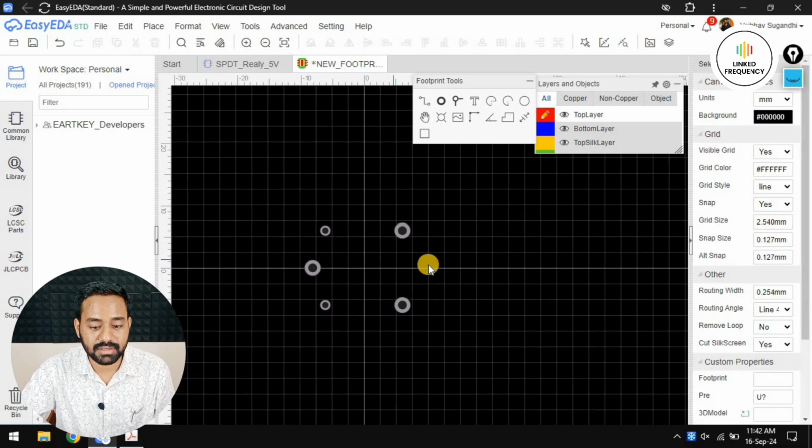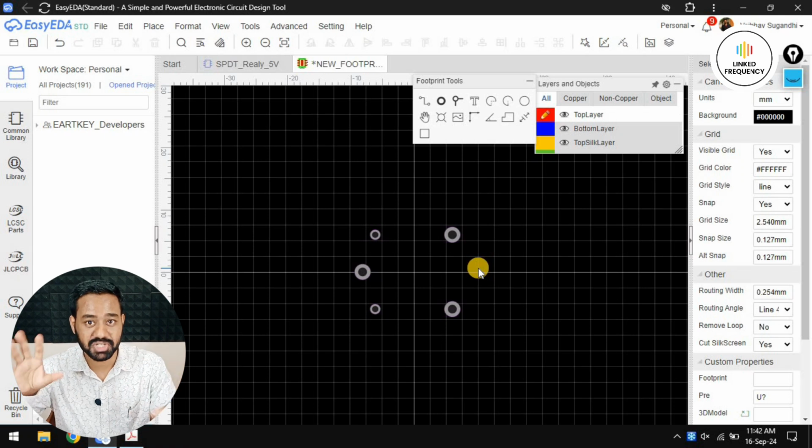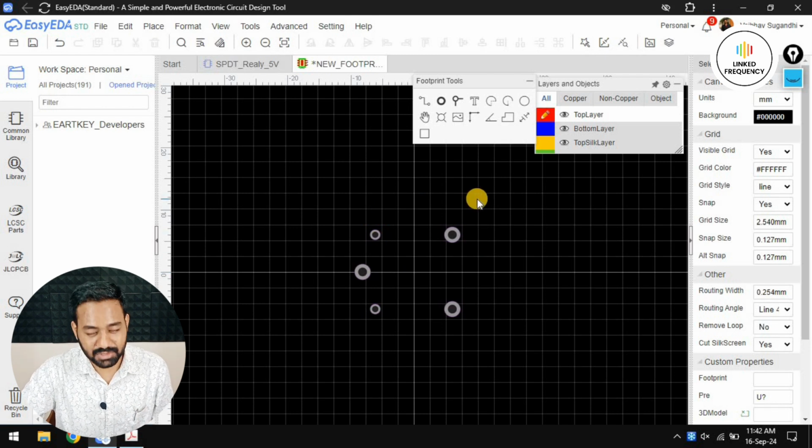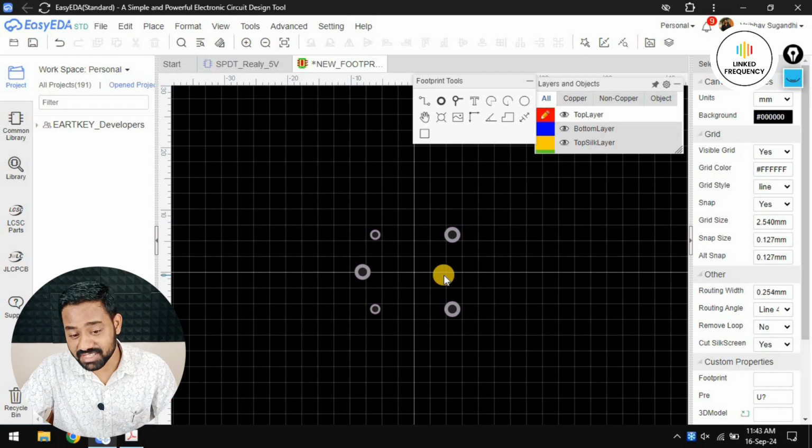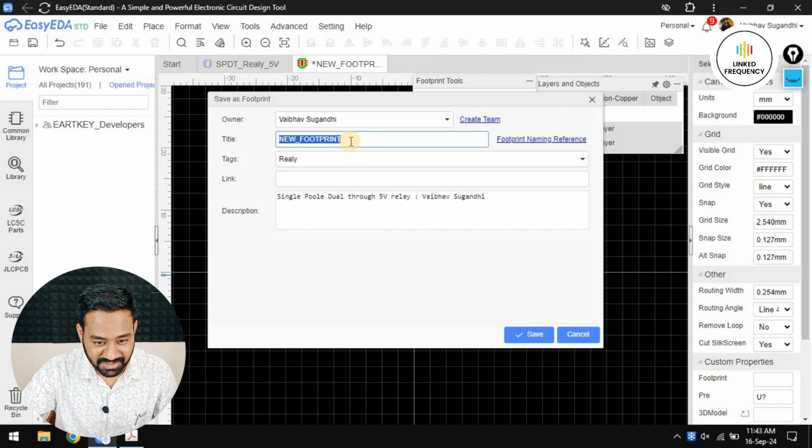This is how our footprint pad positions are to be done. This is only with respect to pad position. What about creating the aesthetic look for that? We'll do that now. Before jumping into creating the aesthetics of this particular footprint, we need to save it, which we forgot. So we'll save it first.